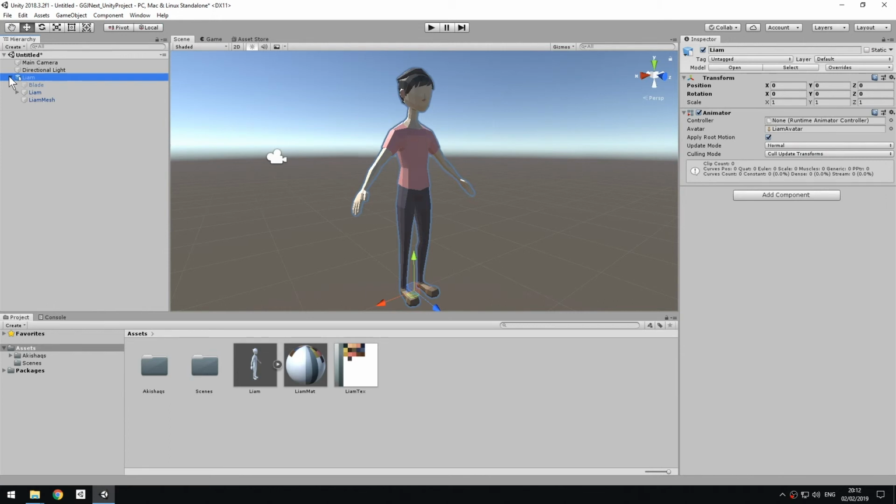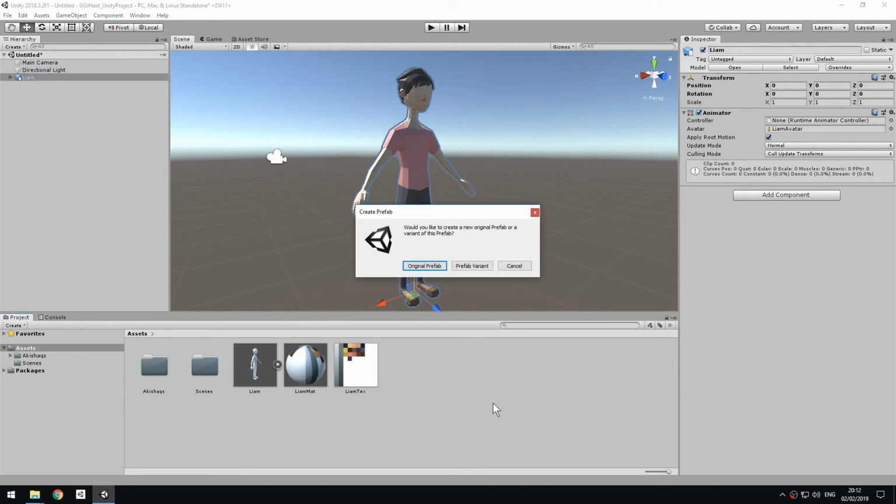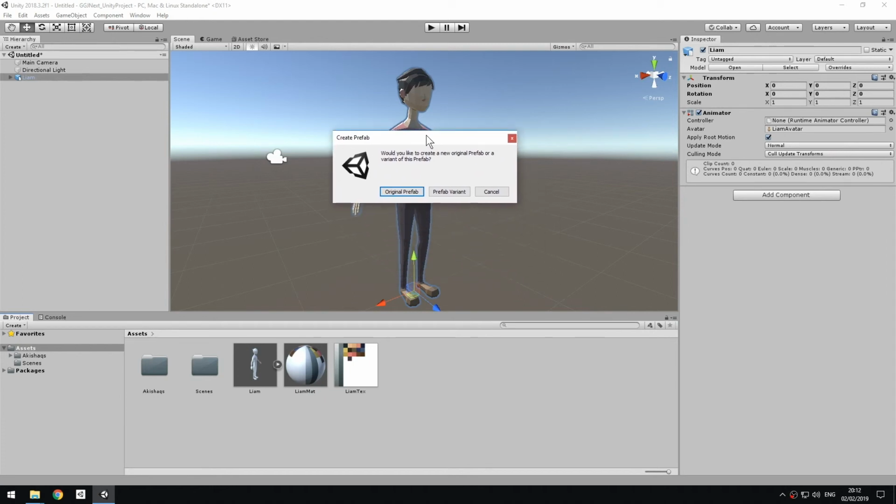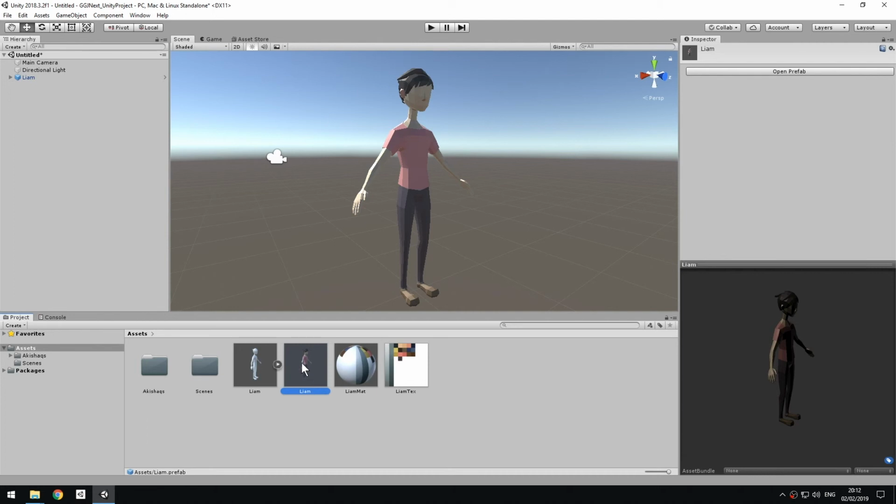So to create a prefab, I will just select this object and drag it into the assets. Unity asks me if I want to create an original prefab or a variant. A variant is something new to Unity 2018.3. Let's create just a normal prefab for now. And the object gets created. This is, as you can see, the model in its prefab form.